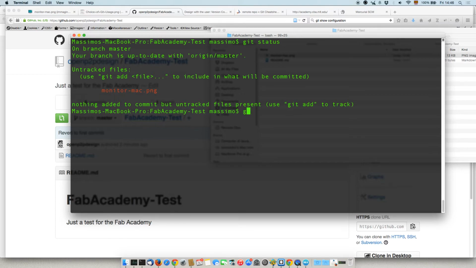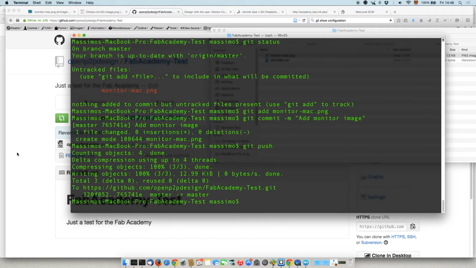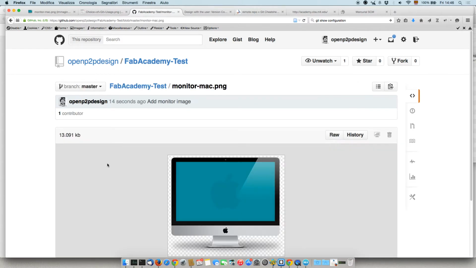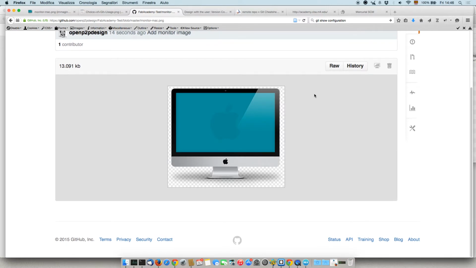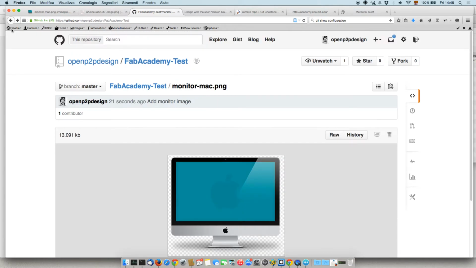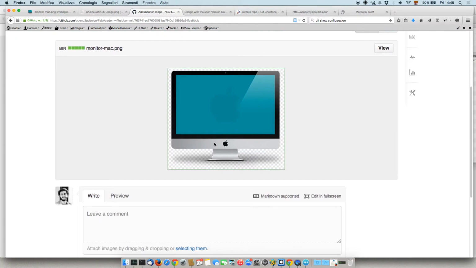Okay, so I need to do git add monitor Mac, git commit -m add monitor image, and I need to do git push. If I open it here, I have the monitor image. If I click on this, I can see the image. If I click on raw, I get the link to the image on GitHub. If I go now to commits, I see here the difference is that one image was added.